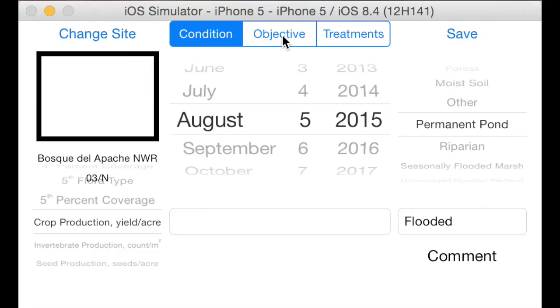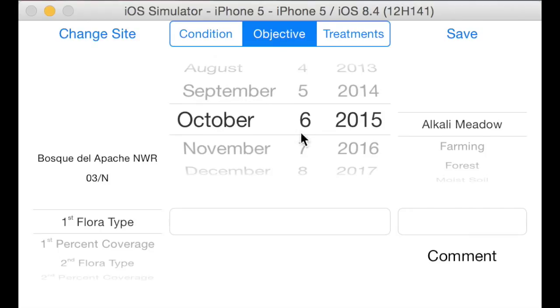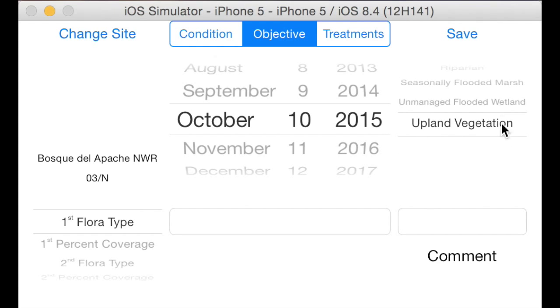Next, we'll move on to the Objective tab. It works almost exactly the same as the Condition tab. It's just lacking a photo. First, I'm going to pick when I want this objective to be completed. In this case, say October 10th. Then I pick the habitat I want to end up with. In this case, seasonally flooded marsh.